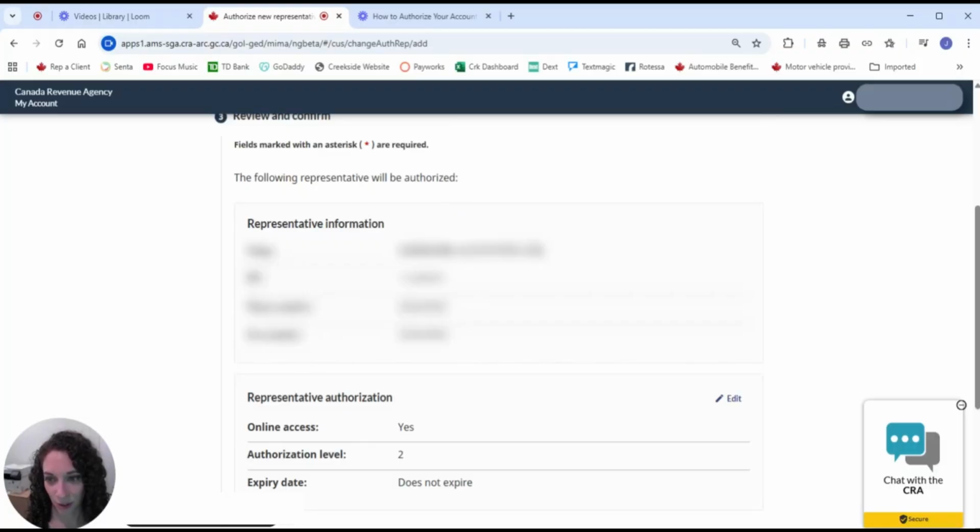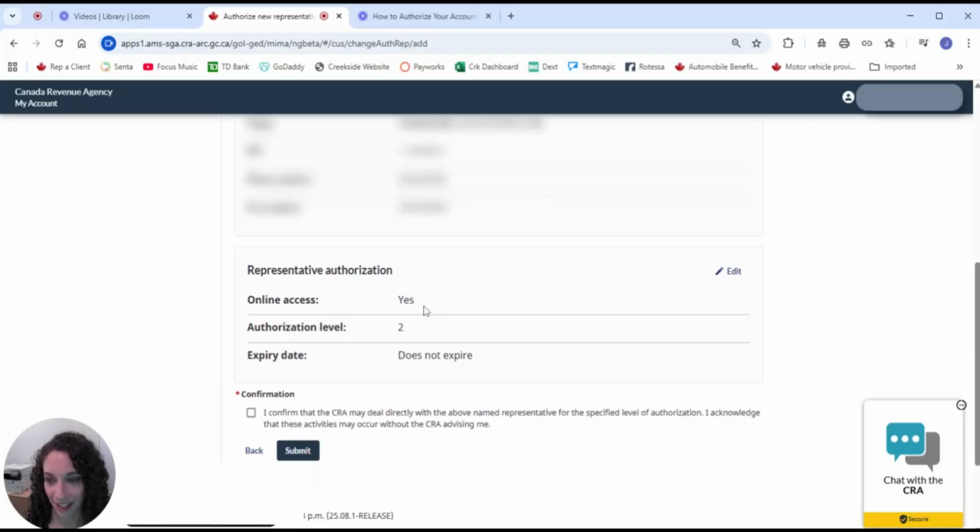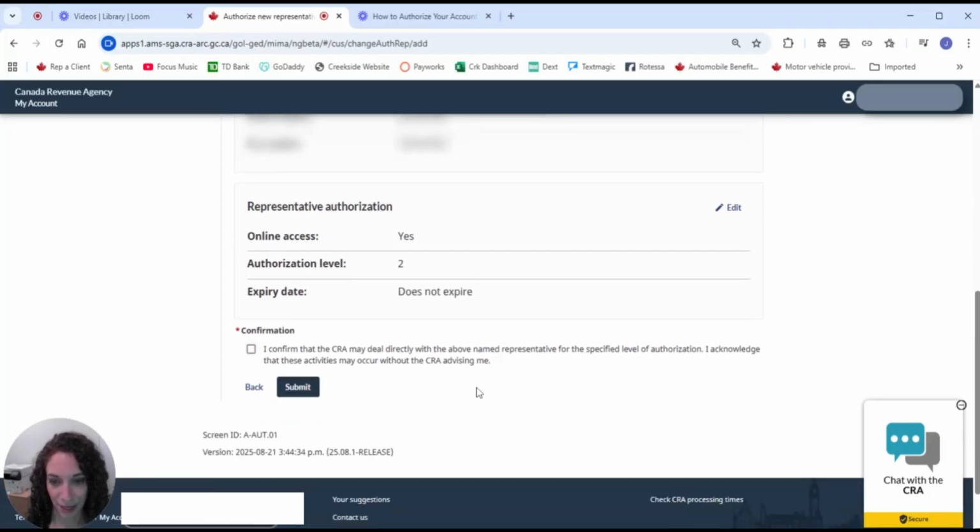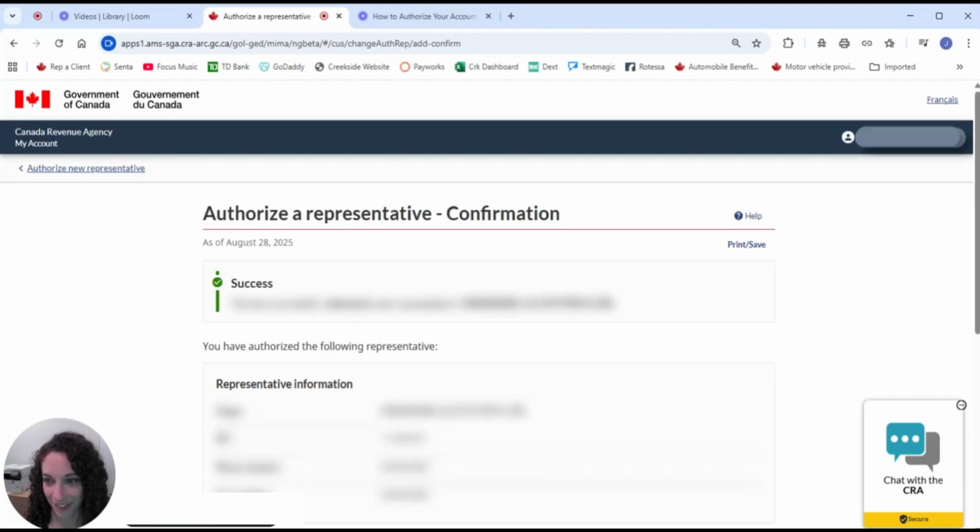All right, so now we're going to review the representative information again. We've got online access, ideally level 2 authorization that does not expire, and I'm going to confirm this is what I want, and then I'm going to hit submit. All right, we are successful. We've authorized a representative and we've got our confirmation.